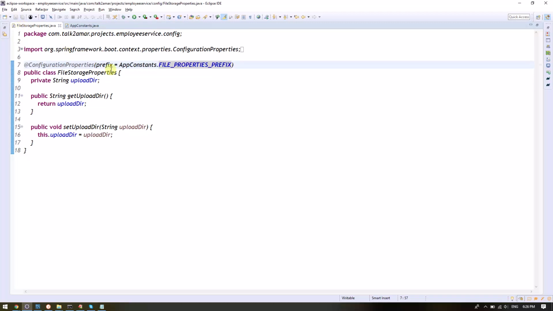This is the file storage property, and the prefix is file. When the application starts up, the upload directory will be created.